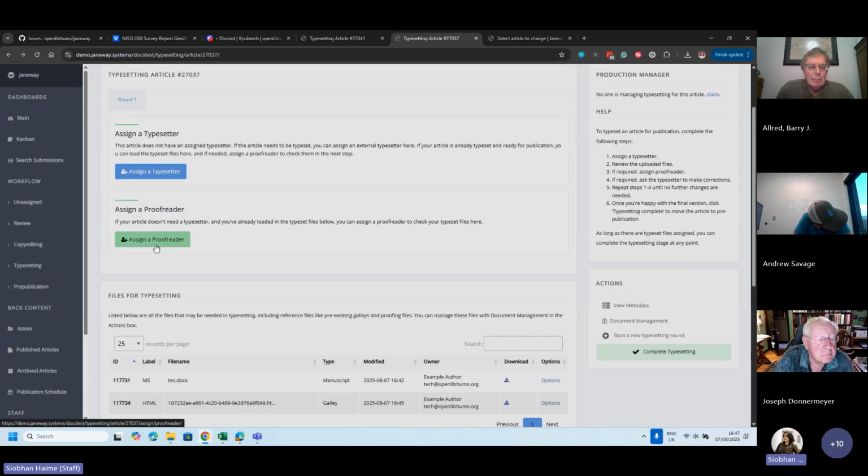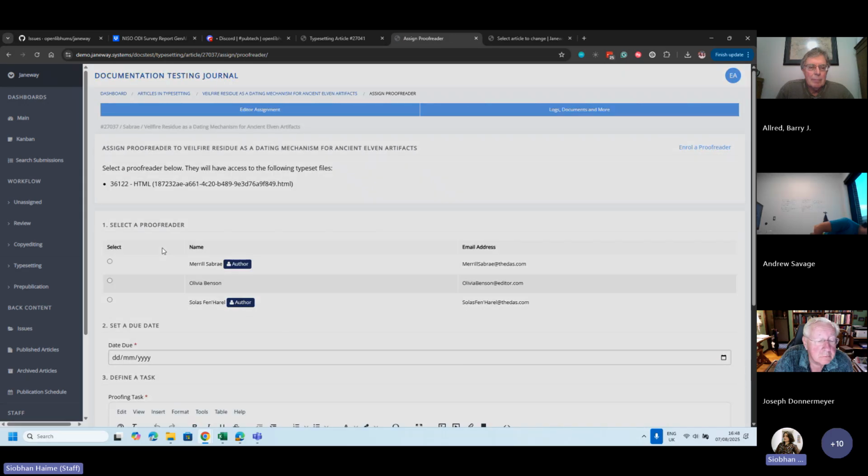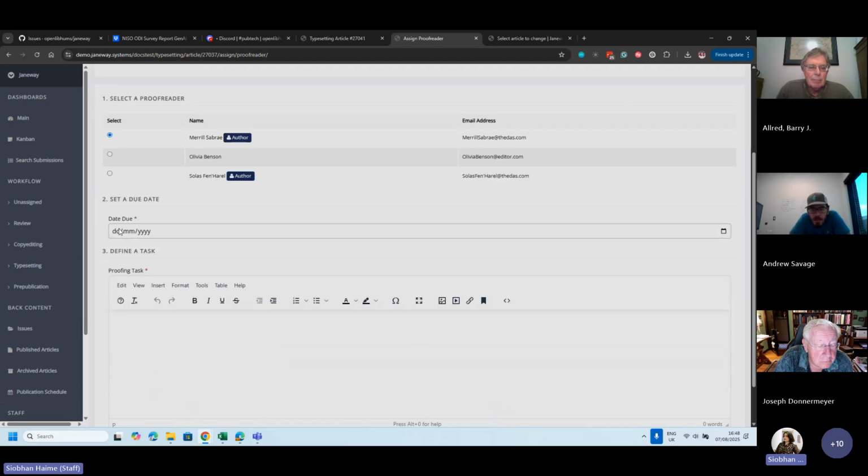So say you've done the creating of the galley and you want to check with the author if everything looks fine. You can open a proofing round, which is relatively easy. You just click on assign a proofreader. The proofreaders can either be people who have been given the proofreader role, the editors of the journal, or the authors of the article. So in this case, I want to ask one of the authors to have a look.